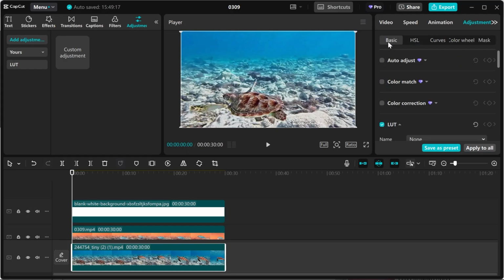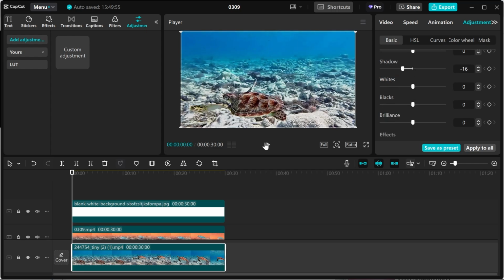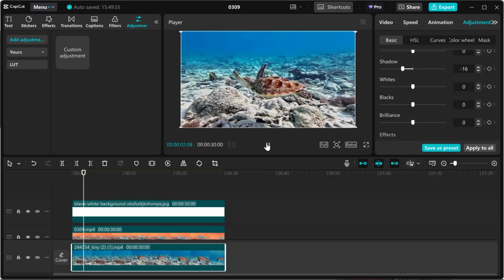I'm also going to click on basic, and you may also want to adjust the sharpness by increasing it, increase the clarity, and you can also reduce the shadows. So it's as simple as that, guys. That's how you convert your low quality footage into high quality.